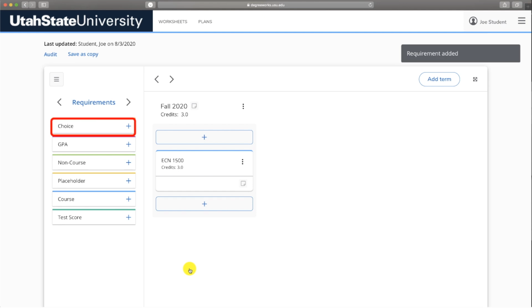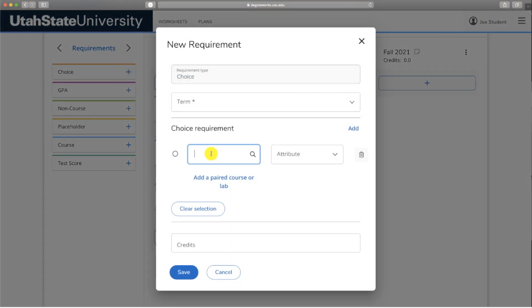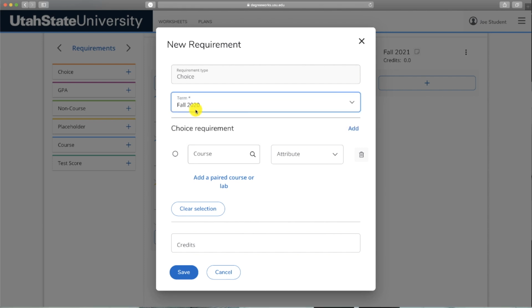Choice requirements are pretty similar to adding planned courses, except it allows you to add several choices. This is beneficial if your major requires Stat 1040 or 1045, for example. You can reflect this in your plan, choose the semester or term to add it to. Type Stat 1040 into the first course box, then click Add on the far right.